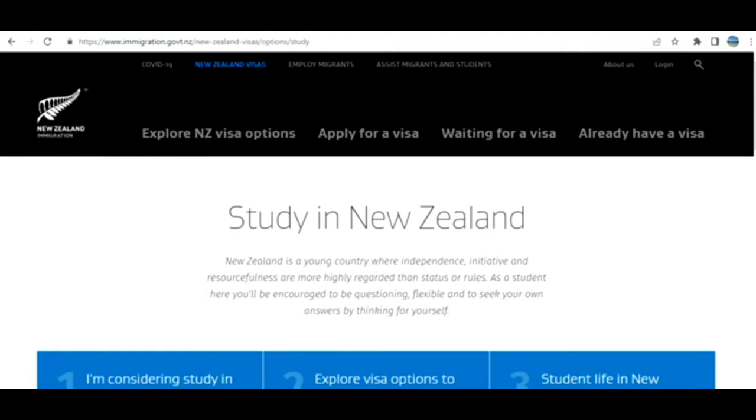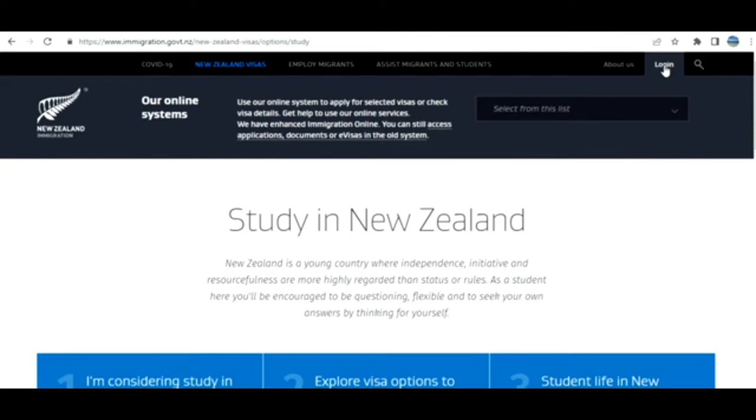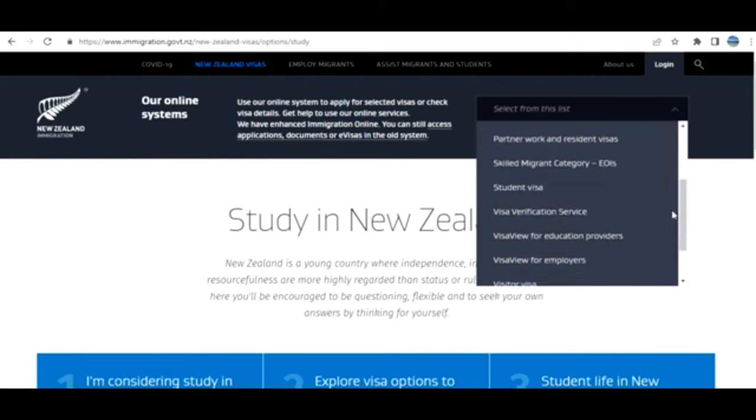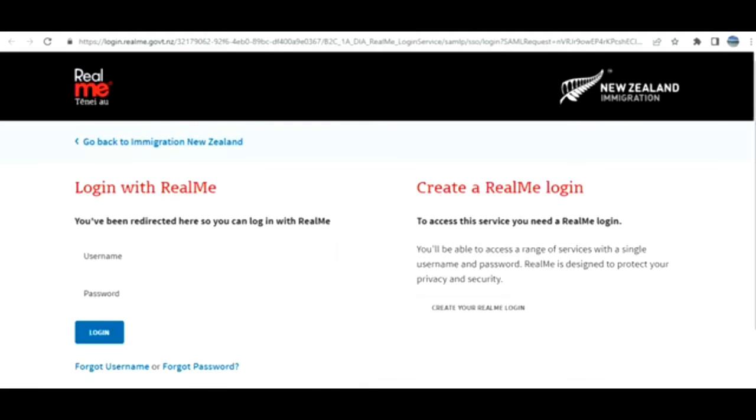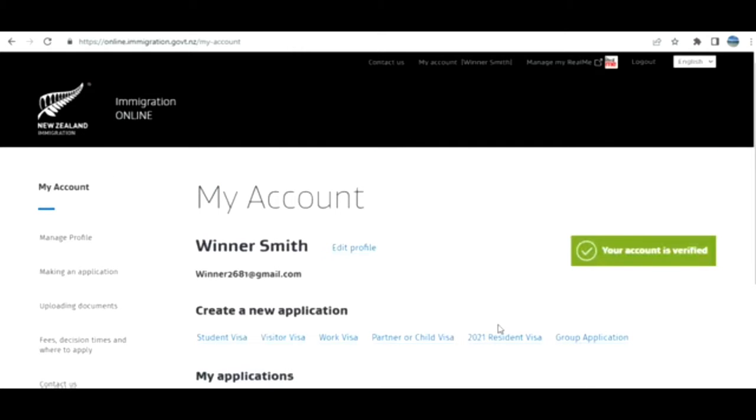Thanks for watching guys. So guys, I have opened this official New Zealand government immigration website. So here I click on login. So here this screen appears and I'm gonna select student visa and I got this option login, so I'm gonna log in. Okay, so the first step is to create the Realme account, but that I have already covered in a different video, so I'm not gonna cover it now. So I'm just gonna enter the credentials here and I'm gonna click on login. But in case you don't, you need to click on create your Realme login and you need to create your profile first. So this is the main page where we reach.